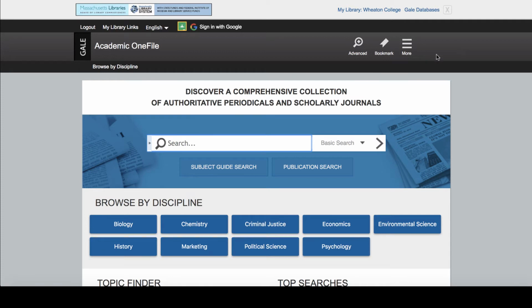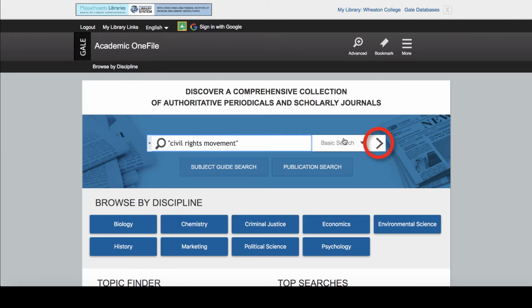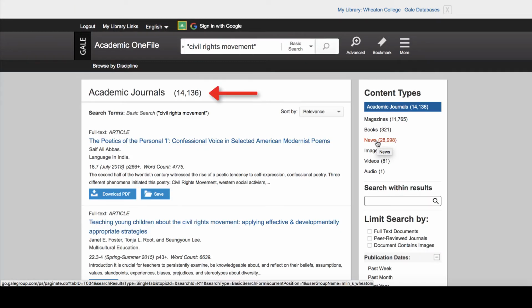Let's start searching. I'm going to enter my topic, Civil Rights, into the search box. As I start typing, search terms will populate the drop-down with suggestions. You can choose one of those terms or continue typing and click on the arrow. In this case, I'm going to choose Civil Rights Movement. As you can see, this search yielded over 14,000 results.